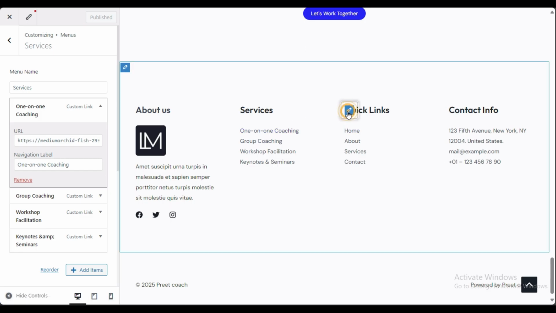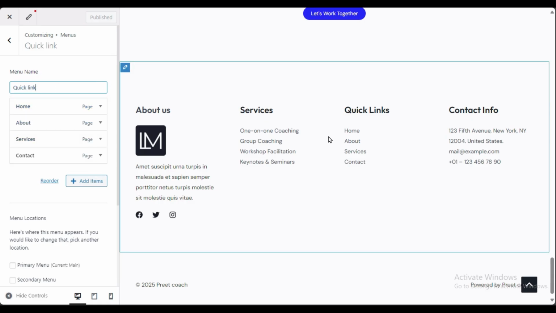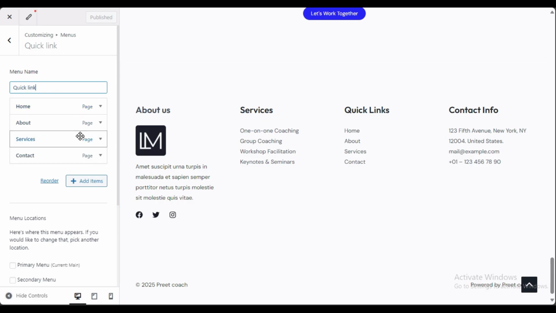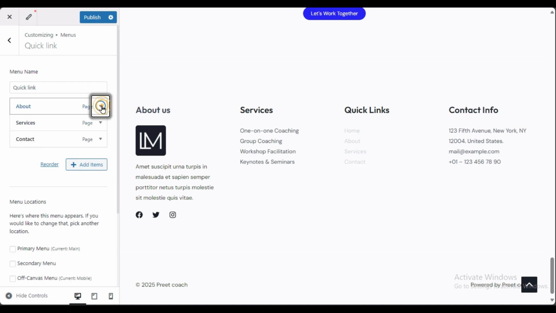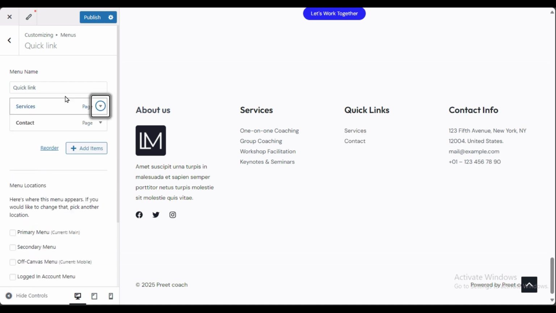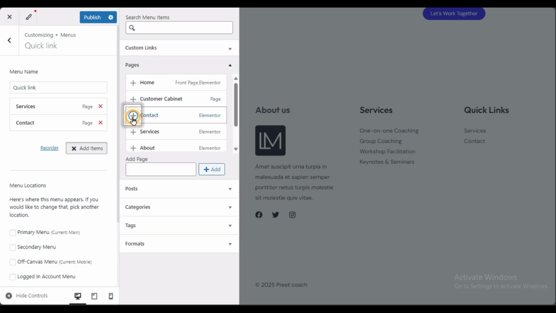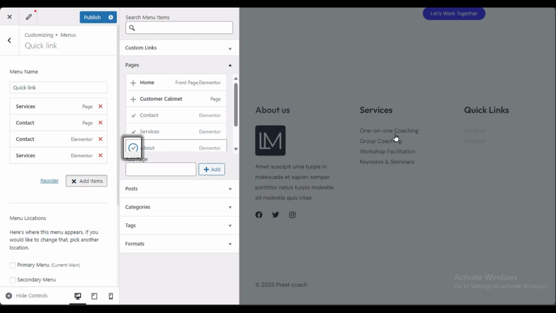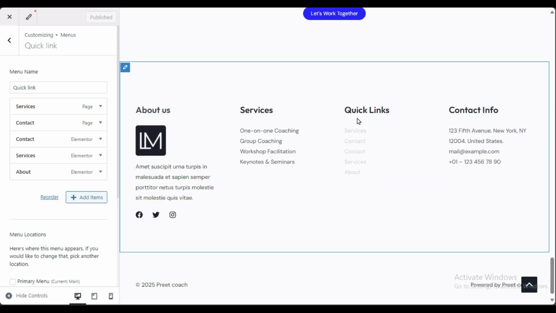Quick links, click on quick links, and you will be able to add different pages to the quick links. So if you want to add or delete any item, for example home, about, click on them and remove them one by one. Now let's add some extra pages to the quick links. Click add item, expand pages, select the pages you want to add under the quick links, and publish.